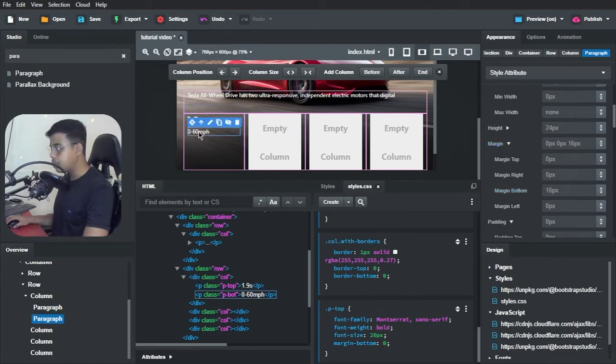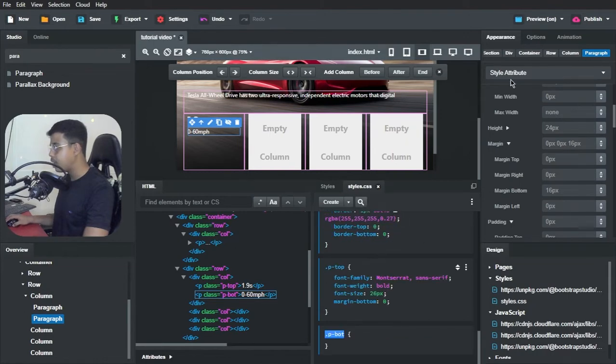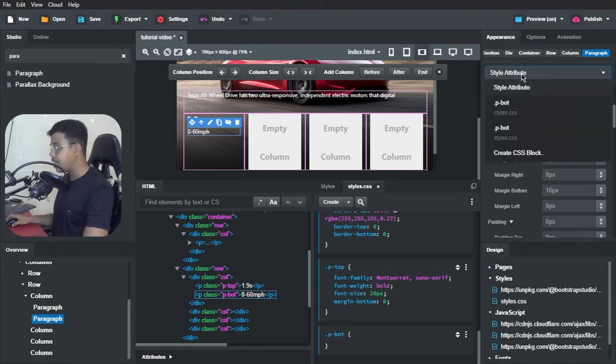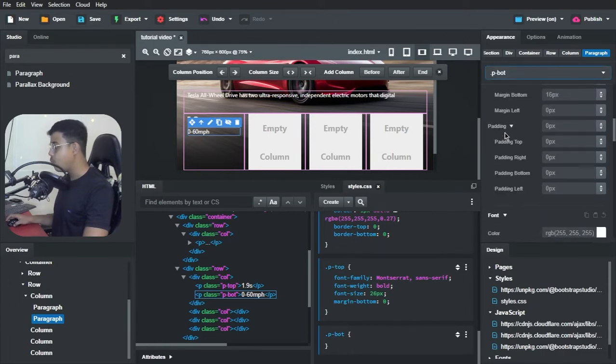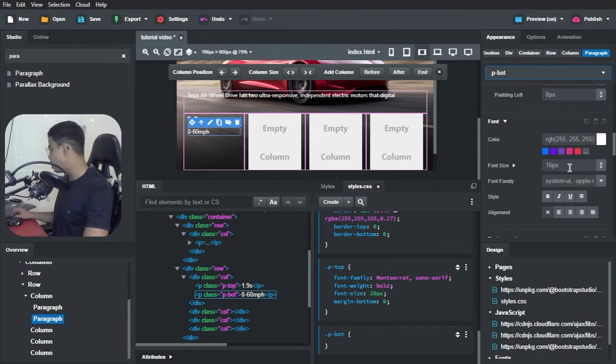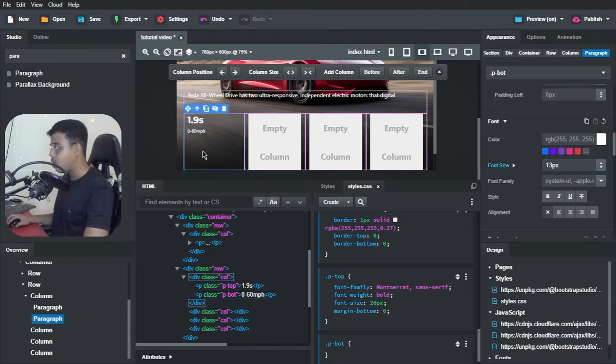Now we're just going to be selecting our second paragraph and creating a CSS block in it. Same thing we are going to be doing: selecting it in our appearance tab, and now we just need to change the font size of it. We're just going to be keeping its font size, which is going to be 13 pixel, and we're just going to change the font family of it. Alright, that looks really good. We're going to keep everything by default.